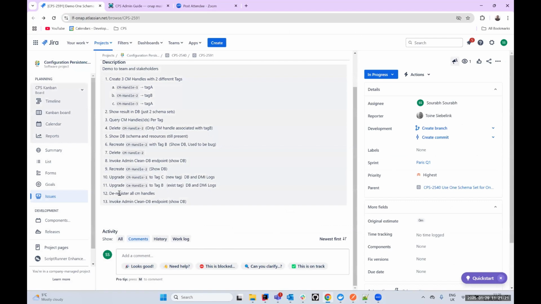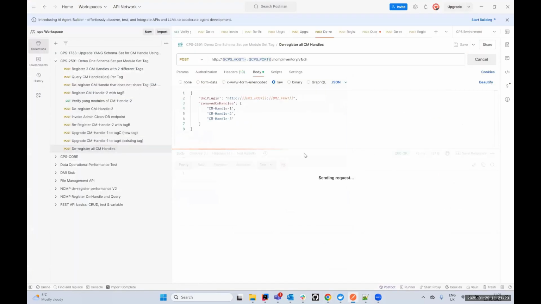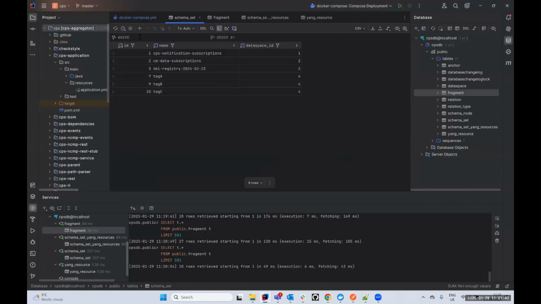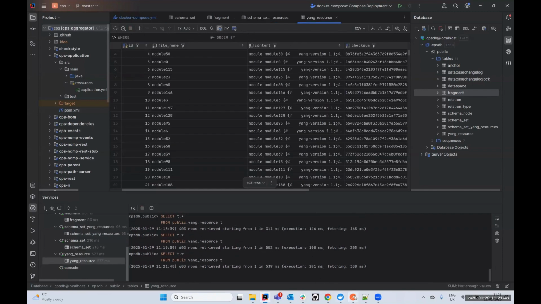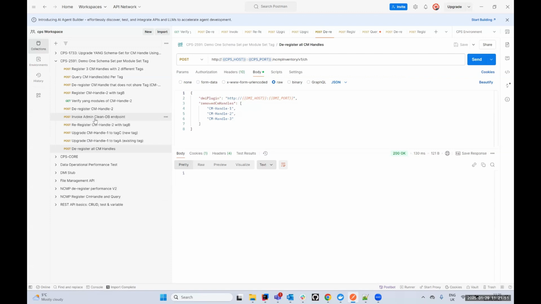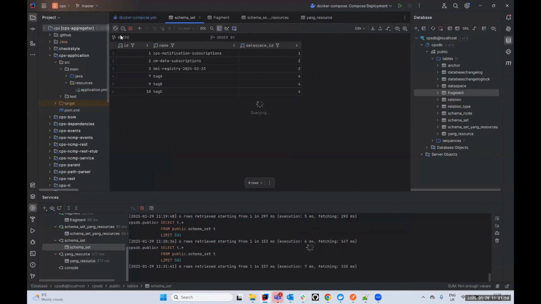And at the last, I'm going to revert everything, like deregister all the CM handles. As you know, only 3 CM handles were registered with all the tags. Now all those schema sets are orphaned, as well as their mappings and the Yang resources. Now I can make use of our newly created admin cleanup endpoint. And if I clean it up, it should delete all the orphaned ones.